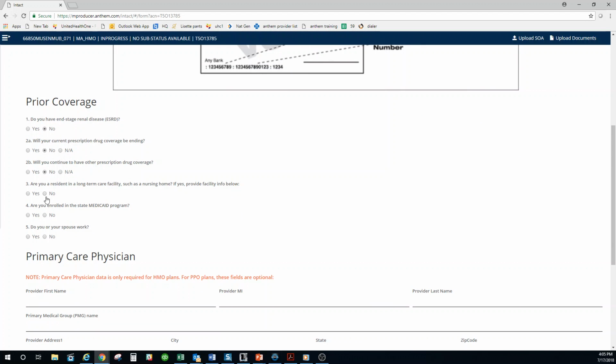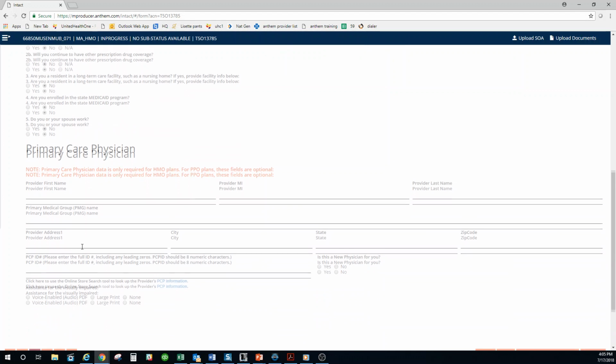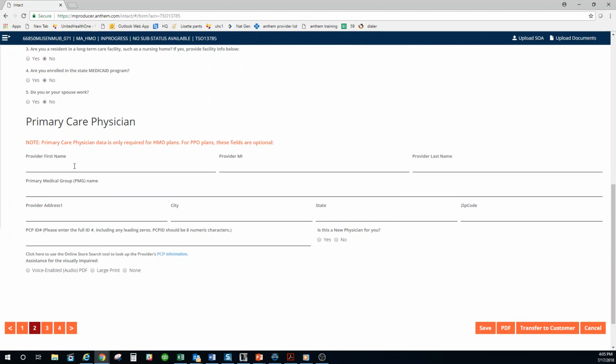What's nice is you can get on this site now and start playing around so that when it comes time for you to actually have to write one, you're already used to the system. Here you're gonna put in your provider's information. And what I like down here is if your client needs assistance, maybe they need voice-enabled audio, maybe they need large print, you can select that here.